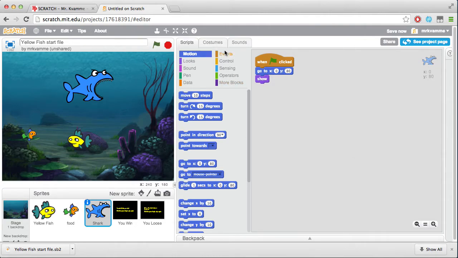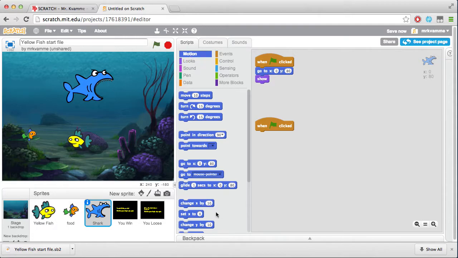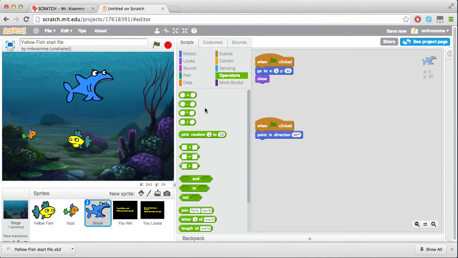So the next thing I'm going to do is I'm going to actually drag in another when the green flag is clicked block, and I'm going to have him point in a specific direction, so that would be move. And right now he's pointing in a specific direction that's 90 degrees, but I want him to go into a random direction. So I'm actually going to go into the operators category, and I'm going to find this pick random number block, and I'm just going to drag this inside of the point in direction block. And once I get it inside of that block, it's going to point in direction between 1 and 10. And I'll change that to between 1 and 90 so it has more range.